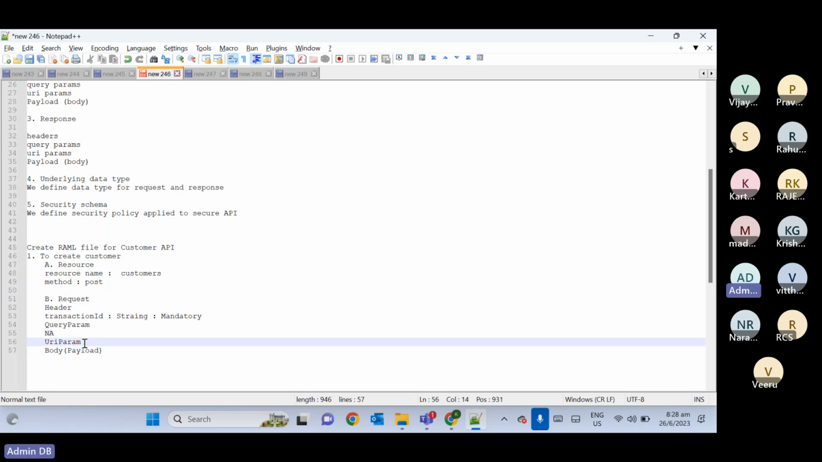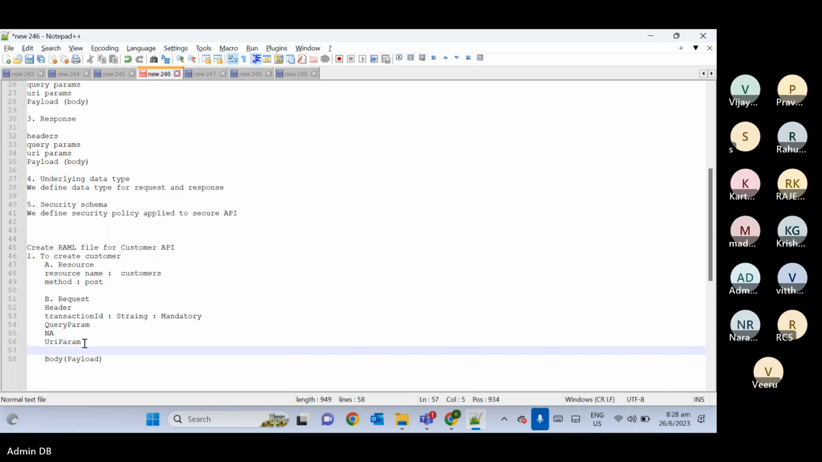URI parameter. This can be possible. We will pass customer ID, or whenever we pass some other unique identifier, then we will pass a URI parameter. But at this moment, we don't need a URI parameter, so we will make it not applicable.